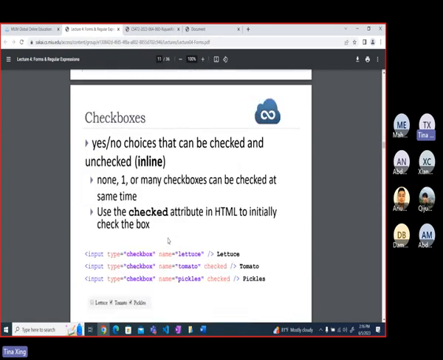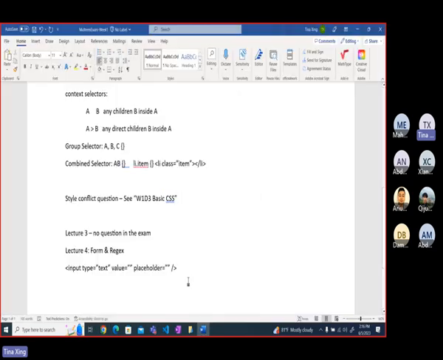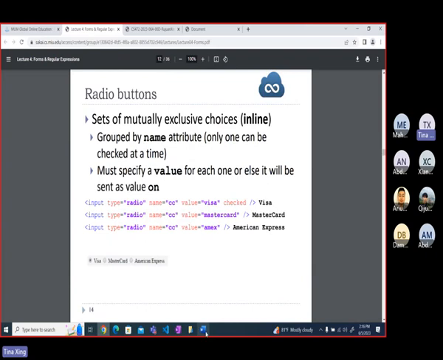Form input checkbox, let's take a look at input type equals checkbox. By default, if I don't give a value, the value is going to be on. And you can give a value here like tomato, then you have a tomato. That's one. And the radio button.